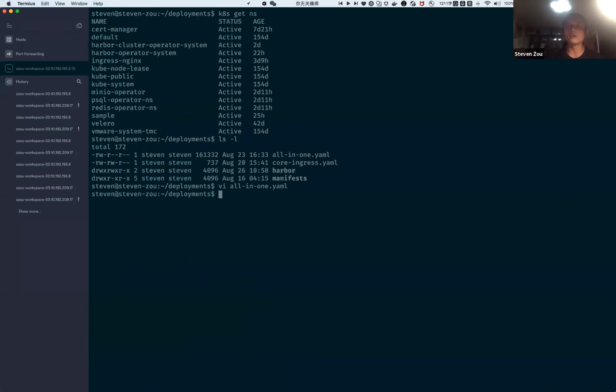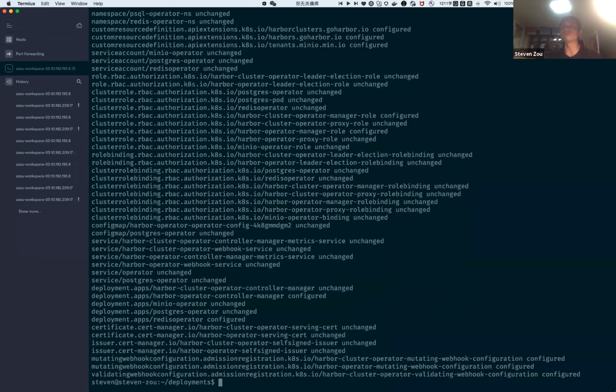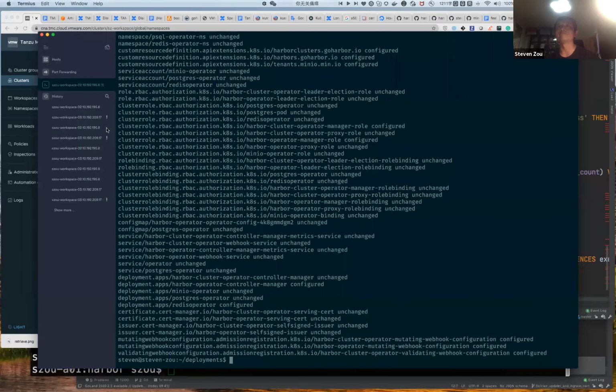So to install the operator, it's very easy. You just use your kubectl. Oh, sorry. kubectl apply, using this all-in-one manifest to deploy all the things required. Because I have deployed the operators before, it just checks if they need any changes. I think everything is okay. So let's go back to the management portal.